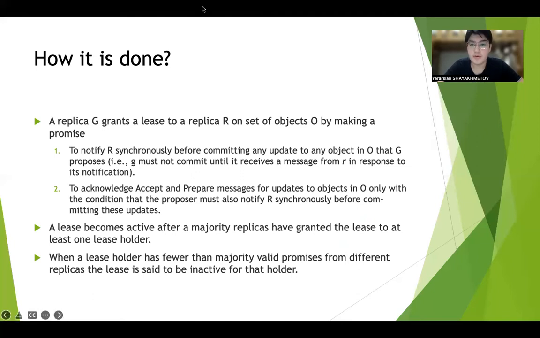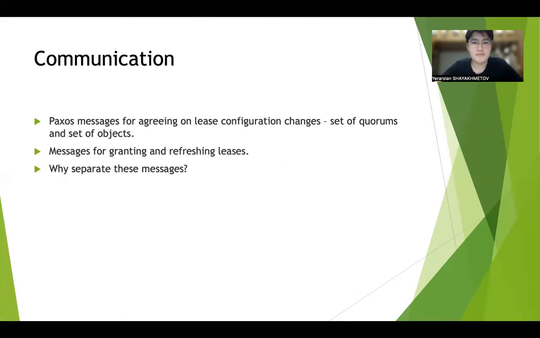Let's go through this approach. So how is this communication achieved? There are two types of messages apart from the original Paxos algorithm messages. The first type is for agreeing on configuration changes, the messages that determine the set of holders and the set of objects. And the second type of messages is for granting and revoking leases.